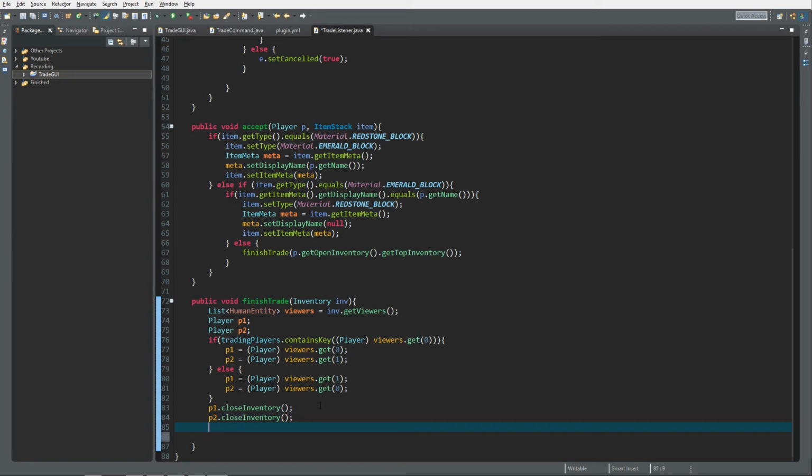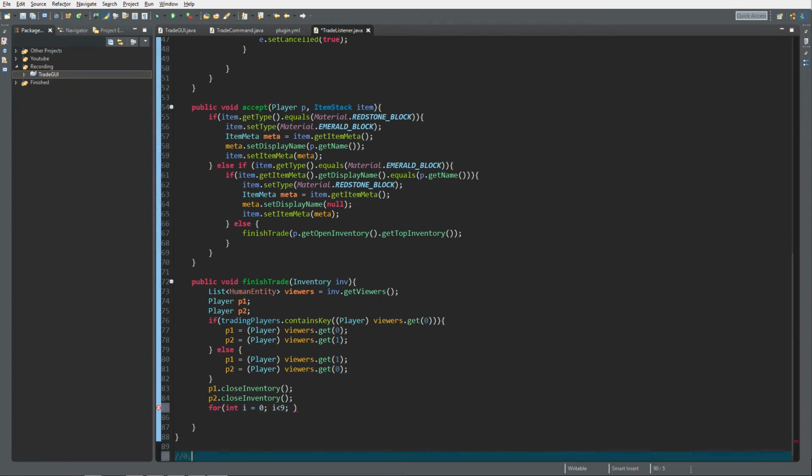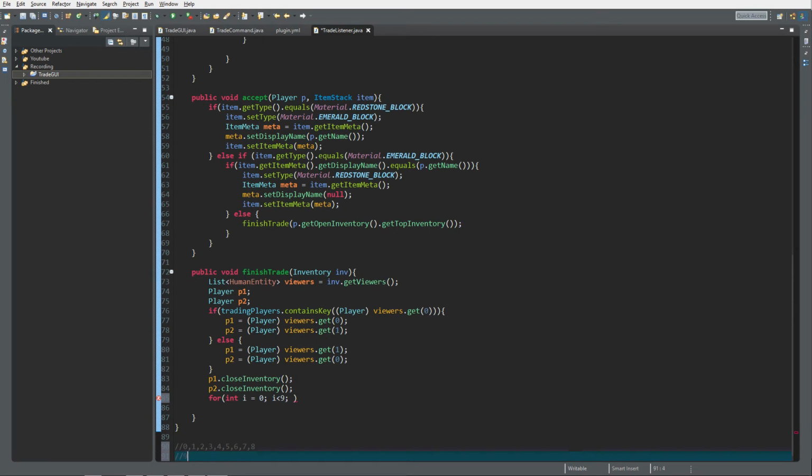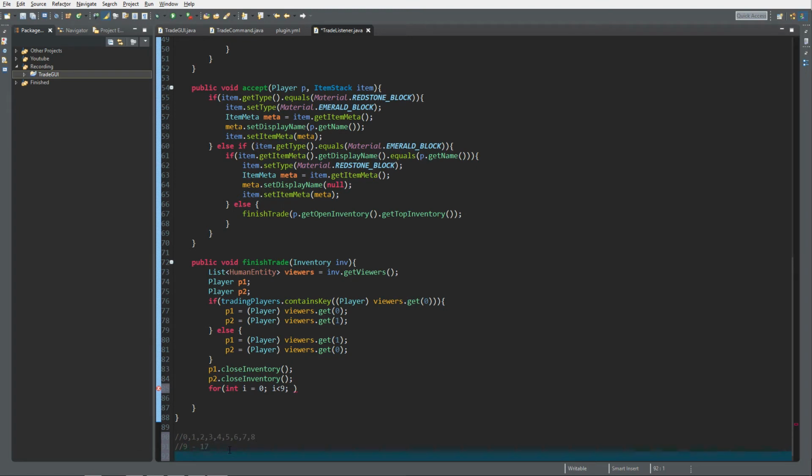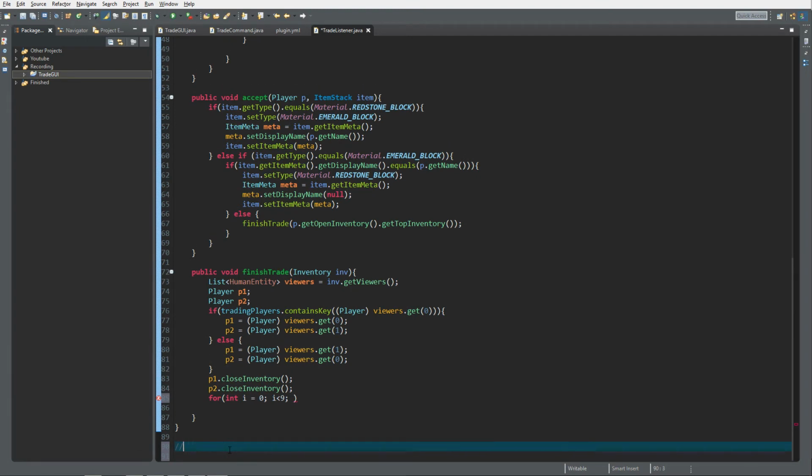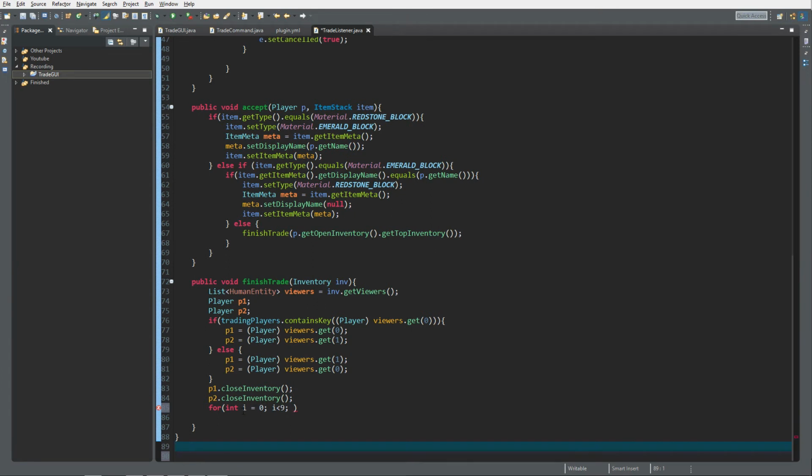And now, we need to get the first 9 items and give them to player 2. And we need to get the last 9 items and give them to player 1. So to do that, I'm going to create a for loop. Int i equals 0, so we start at 0. i should be less than 9. If you count the slots, they start at 0, then it's 1, 2, 3, 4, 5, 6, 7, 8, and then the next row starts with 9 until 17, etc. So we're going to do a for loop of int i equals 0, and then we're going to increase by 1 every iteration, just like that.